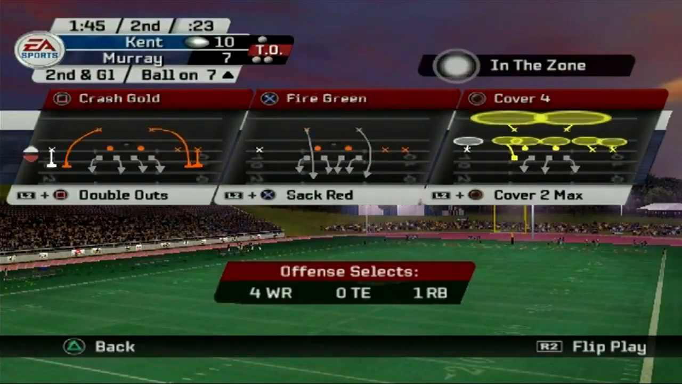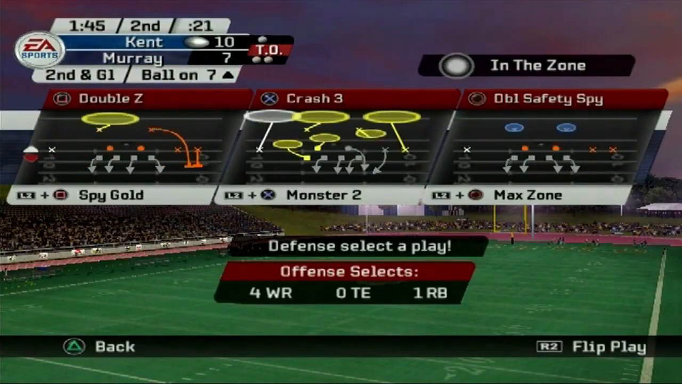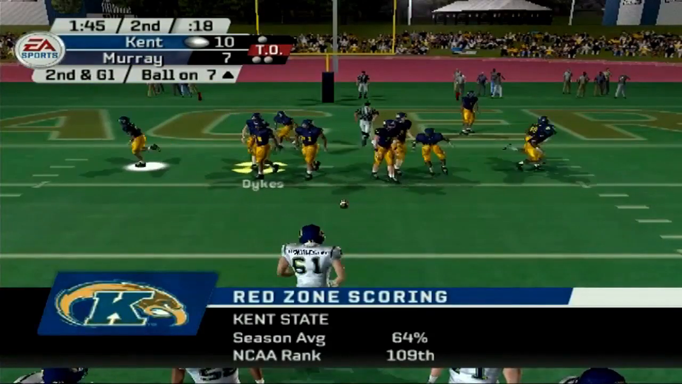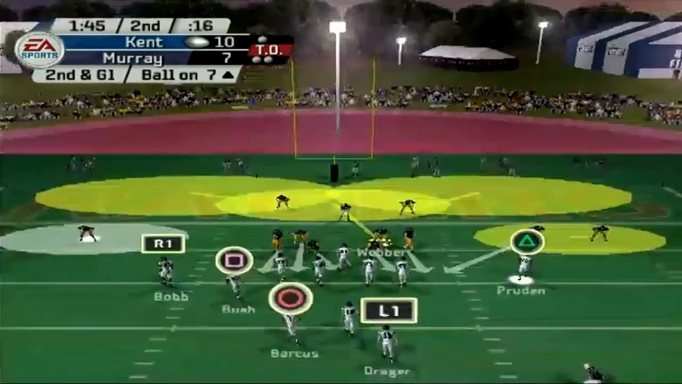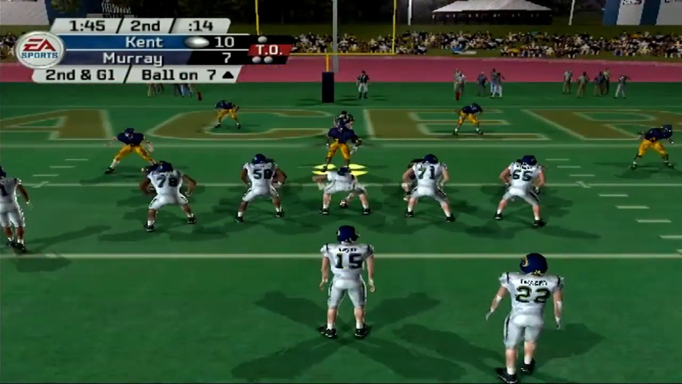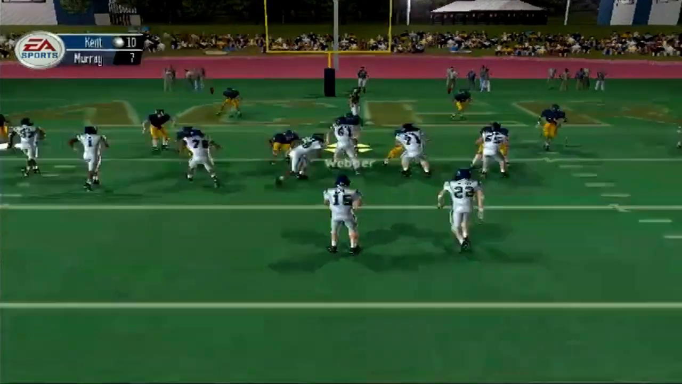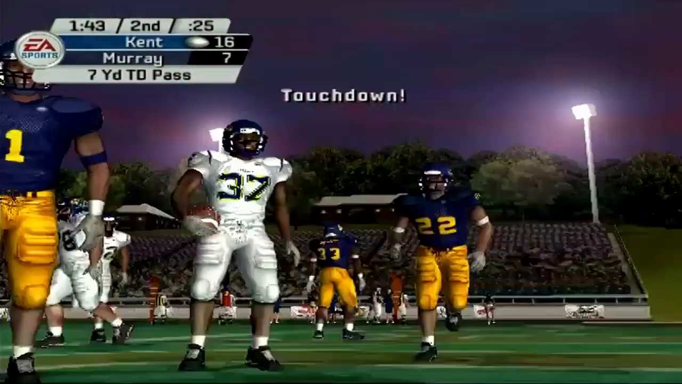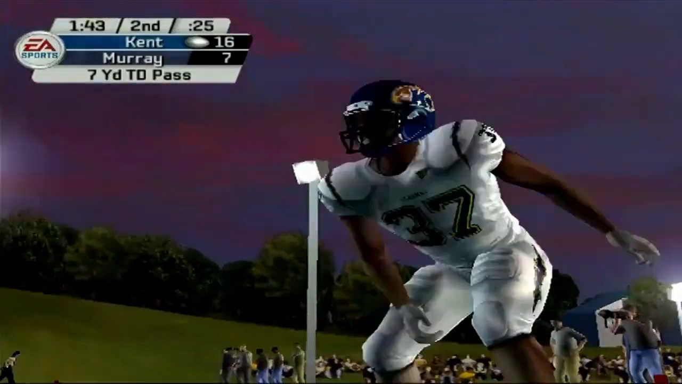I am going... do we have it in here? I'm looking for... Let's do Monster 2. I'm just going to throw a weird zone blitz at him and see how he handles it. I'll control the middle linebacker. Dang it. There's just nothing you can do about it. I tried. Just throw something at him, anything.